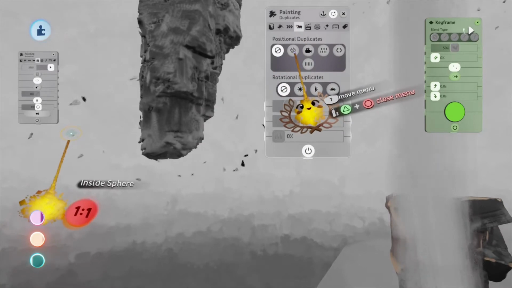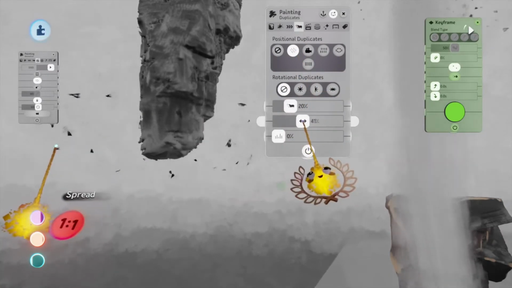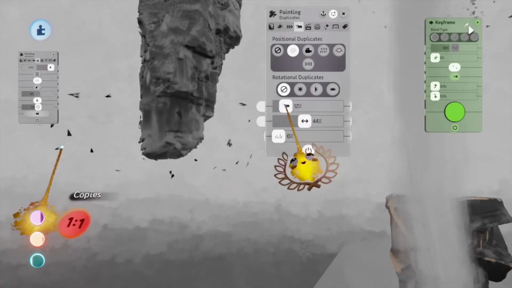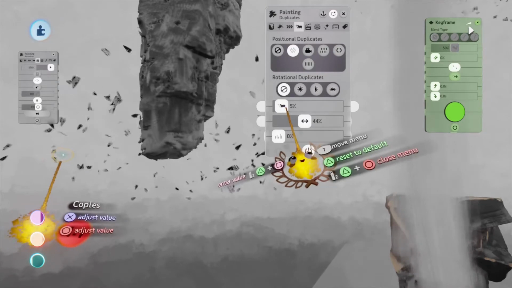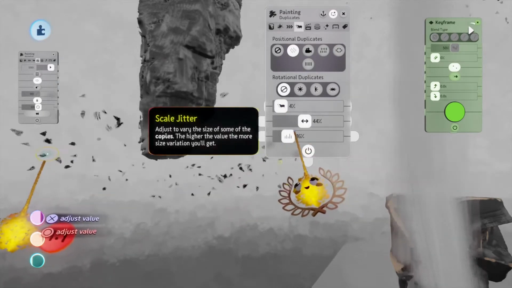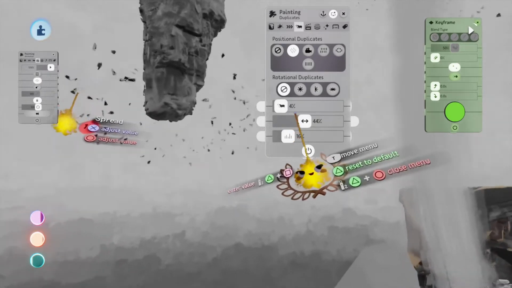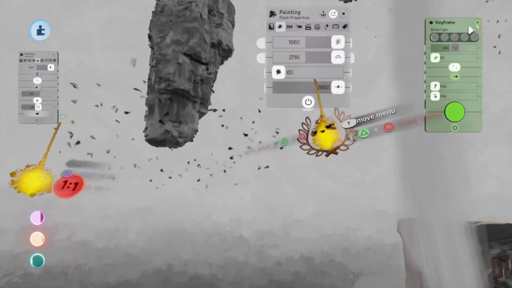Now I'm heading into the duplicates panel. I'm going to add positional duplicates. I'm going to slide up the amount of copies, or slide down. Look at all these bats, millions of bats. So even when I add the scale jitter, there's going to be different sized bats. So do play around with this.